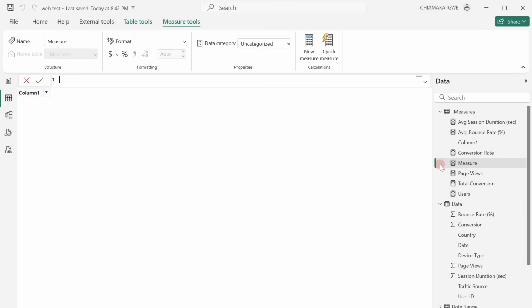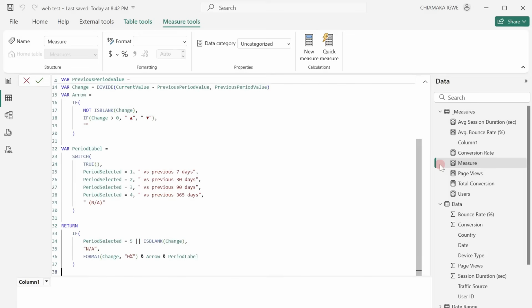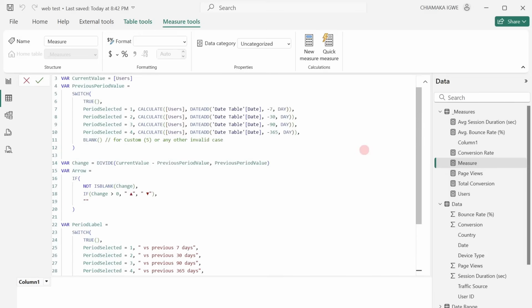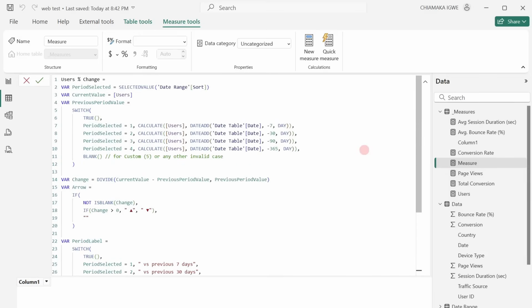So for change for users, we're going to be using this measure. It's another long measure as well, but it's quite explanatory. Here we have the first variable, the period selected from our date range table that we created. This is a disconnected table. So we are using the selected value. So whichever value that is selected on that slicer that we're going to be using on the visual page. Then current value in this case is the user. The user in this case is the user measure that we have created earlier.